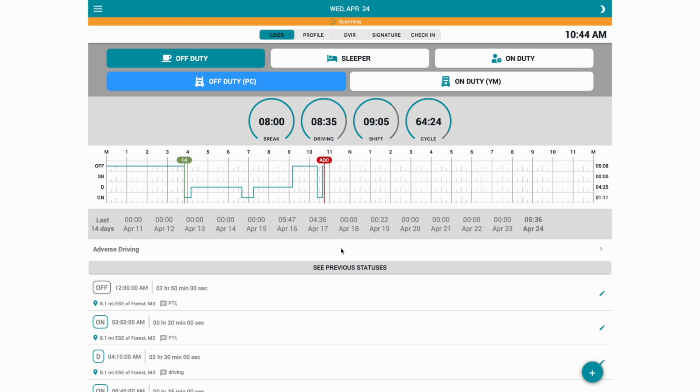Another feature TFM ELD offers is a night and day mode, which can be changed by pressing the moon icon on the top right corner of the main screen.